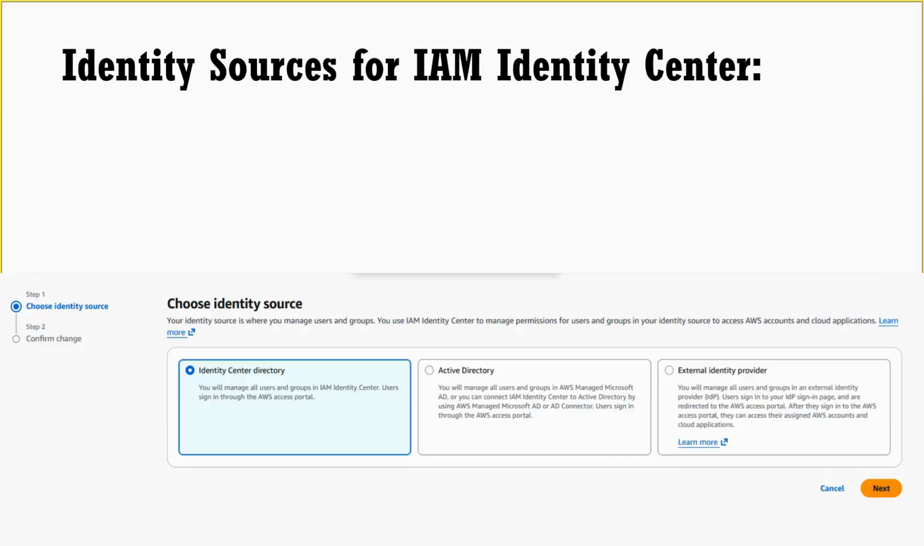Next, let's understand identity sources, because this is one of the most important concepts to understand when working with AWS IAM Identity Center and implementing single sign-on. So, what is an identity source? Well, an identity source in AWS Identity Center defines where your users and groups are managed. Once you configure an identity source, AWS IAM Identity Center can look up those users and groups and grant them single sign-on access to AWS accounts, AWS applications, third-party applications, or all of them.